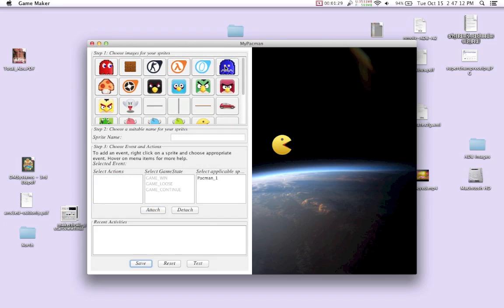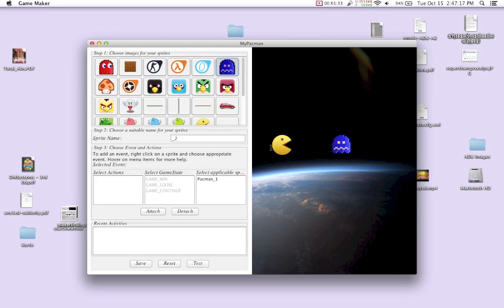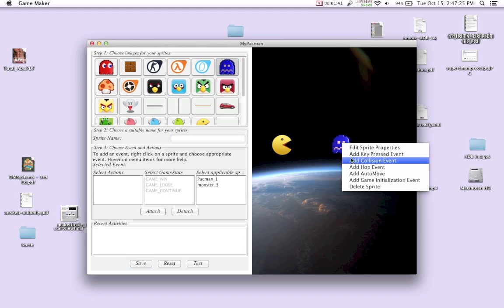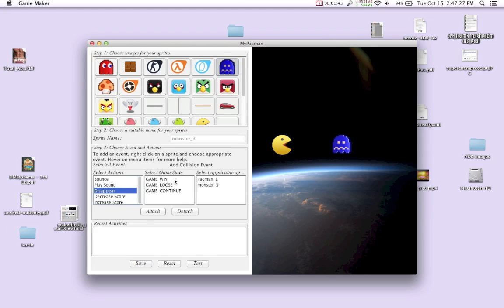Next step is to create the enemy sprite. I simply drag it onto the canvas as well, give it a new name, and now I'm going to add the behavior to the enemy sprite such that when it collides with our Pac-Man, it disappears or gets eaten up.